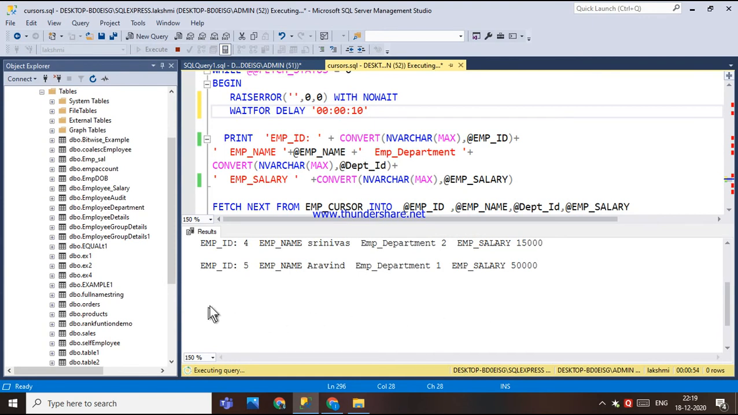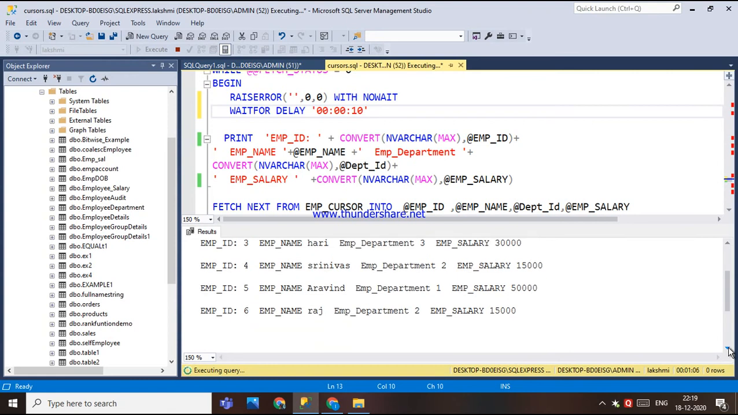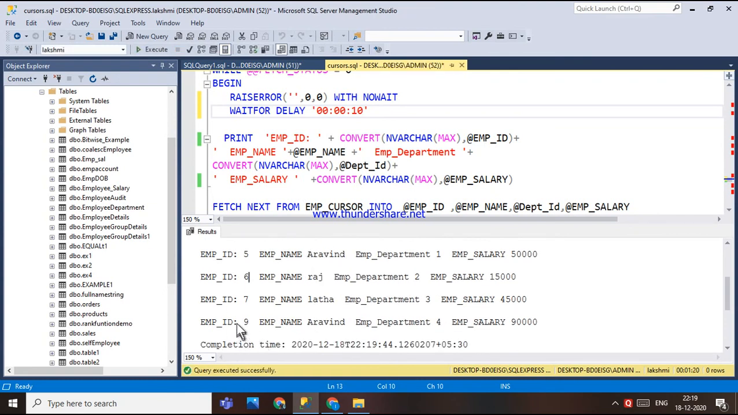So the fifth row has come. Then after 10 seconds, the sixth row will be coming. See, the sixth row has come. Then the seventh row. Then actually the 8th row has been deleted. Here I have deleted the 8th row. So after opening the cursor also, see, the 9th row has come. So whatever modifications are done after the cursor has opened, it will affect here.